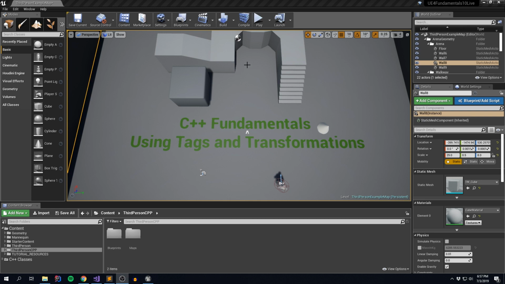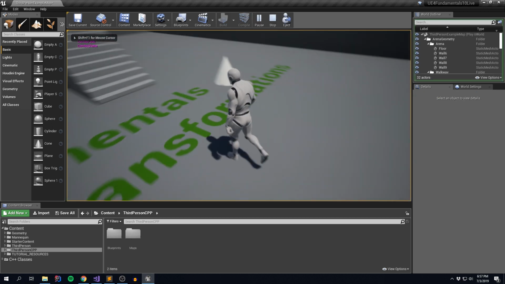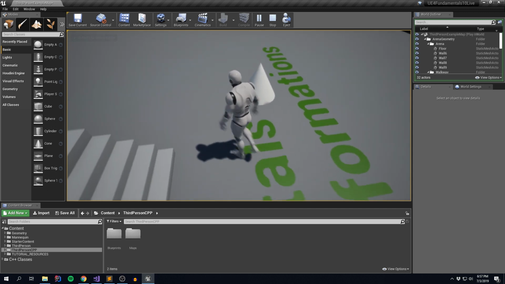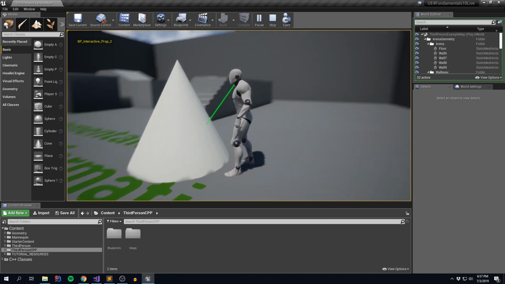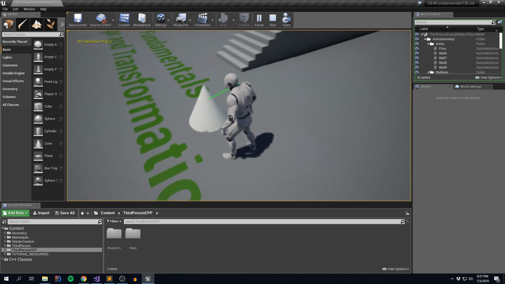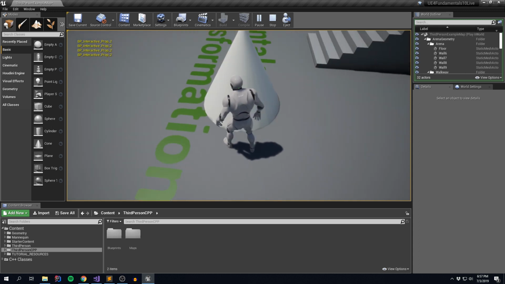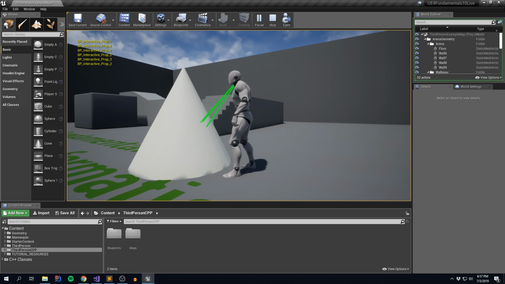Alright guys, so before we get too far in our tutorial, let's take a look at what we did last time with our interactable objects. So I have the existing interactive object from our last tutorial, which is this little cone here. And if you recall, we're just shooting a line trace from it out towards the object. And then based on our interface and where we're aiming, we're just making it grow.